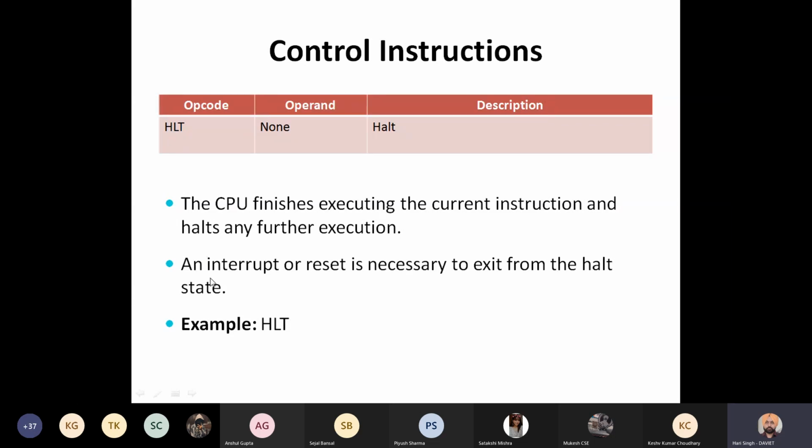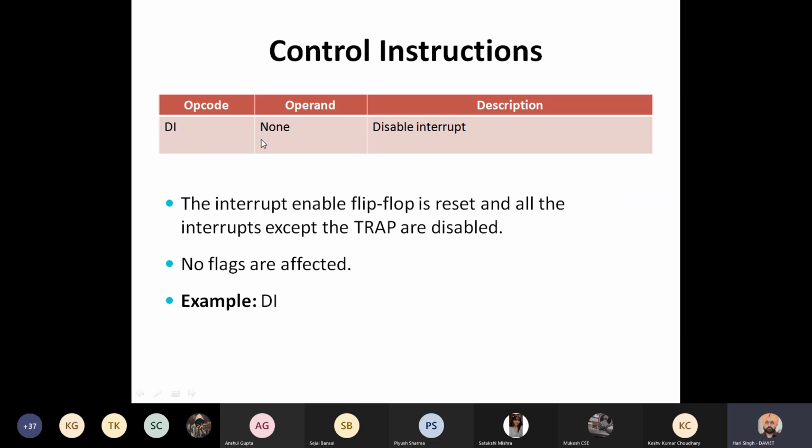On detection of hardware interrupt or on detection of reset signal, the microprocessor can perform any given task. So HLT is written at the end of the main program. Then DI is disable interrupt. So whenever microprocessor executes DI instruction, it will disable all the interrupts except trap, because trap is non-maskable interrupt. It cannot be masked. It cannot be disabled. So except trap, all the interrupts will be disabled with DI. So this is a single instruction which can disable all the interrupts.